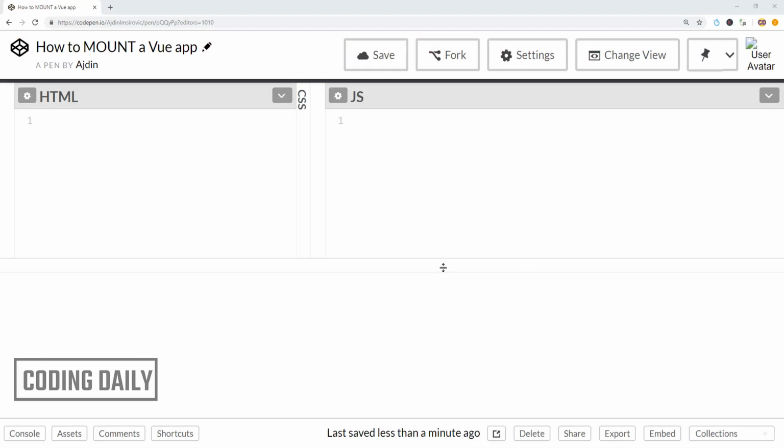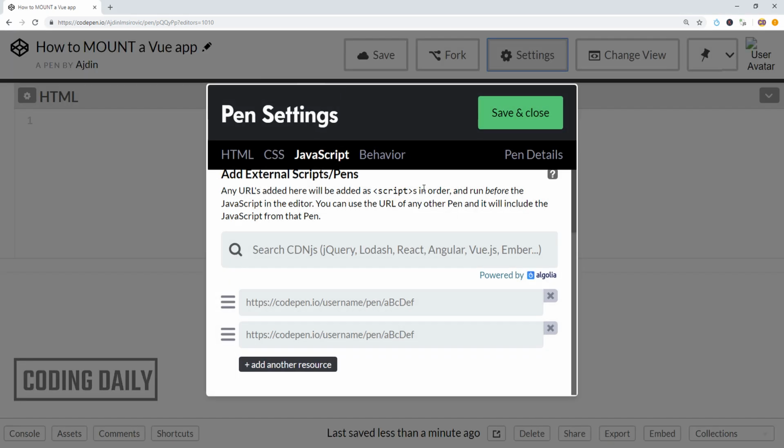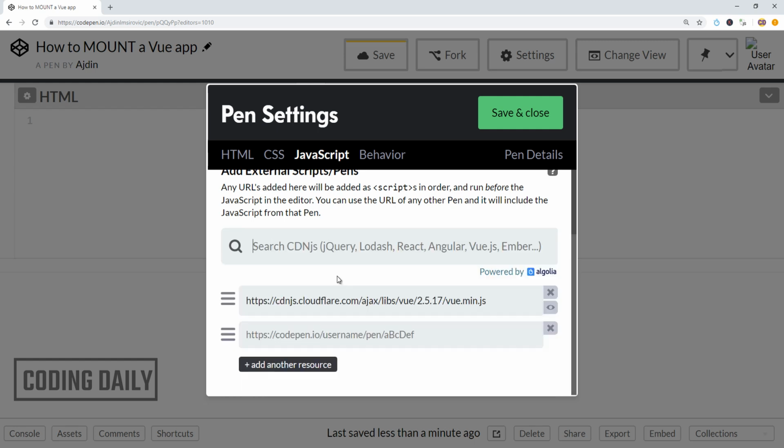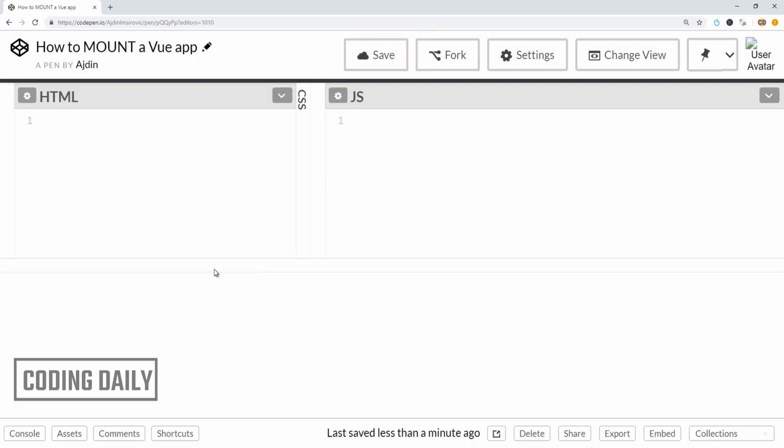In this video, we'll see how to mount a Vue app. So here I am in CodePen, and I'll click on Settings. I've got a new CodePen open, and with the JavaScript tab active, I'll click the search and type Vue. I'll click on the provided result, and I'll click Save and Close. So now we're loading the vue.js library in our CodePen.